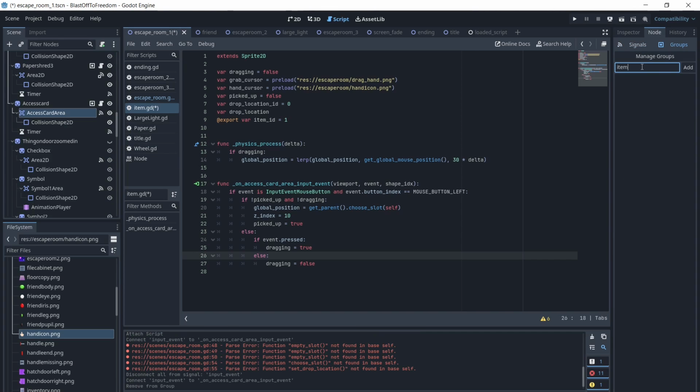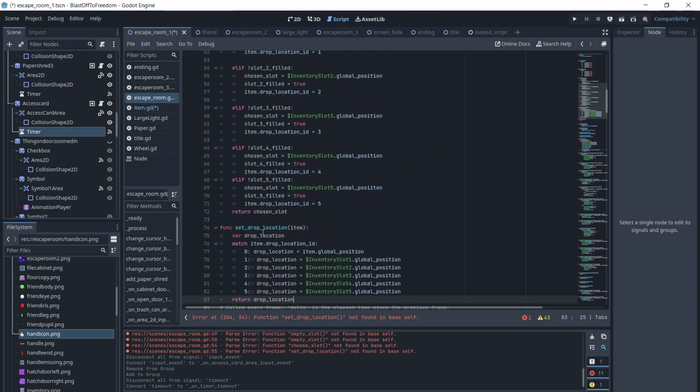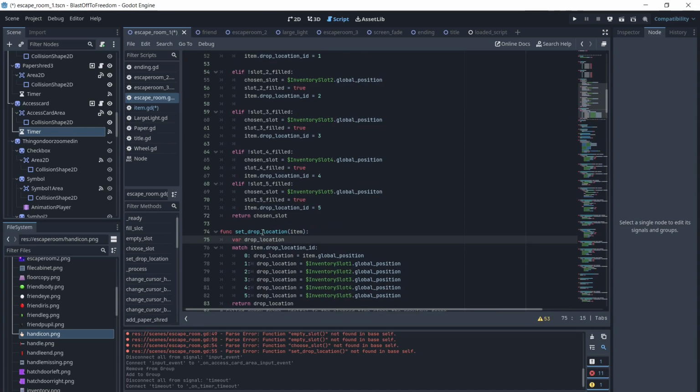Next we will code how to get our item to snap to the last location that it was, where it can be dropped whenever we drop it. We will add the item's area to the group item. In our escape room script, we will add a function to set the drop location of an item. It will match the drop location ID of the item and return the drop location, which will be a global position to move the item to.